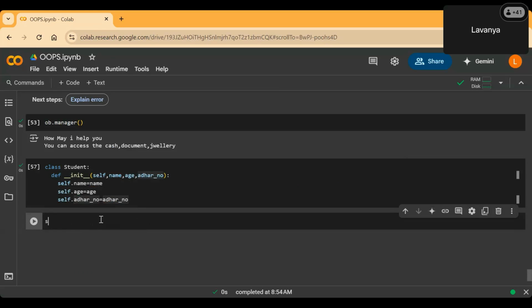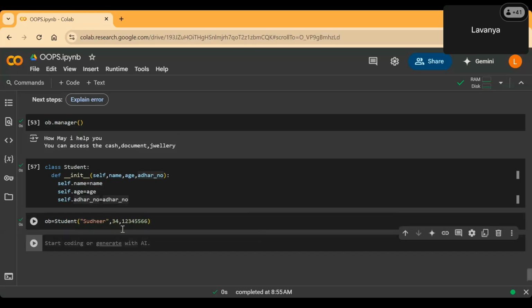Now let's say I will create some object. Here you need to pass the parameters. Let's say name will be Sudhir, age will be 34, and Aadhaar number something like 1, 2, 3, 4, 5, 6. Now here you can create the object. Yes or not, guys? Is it clear now?